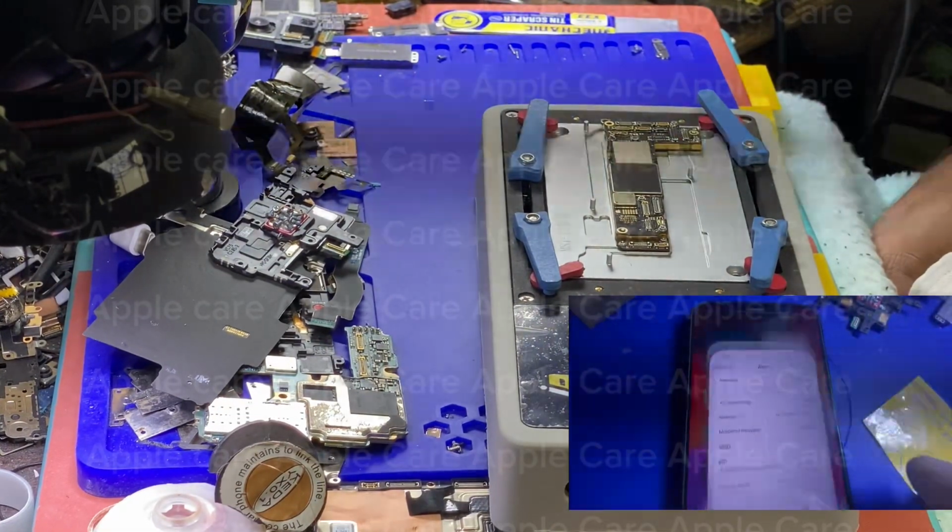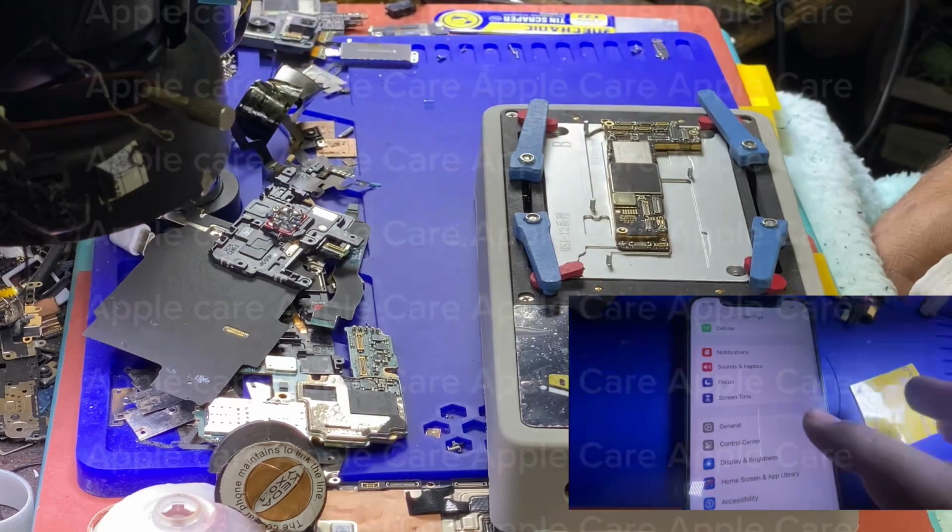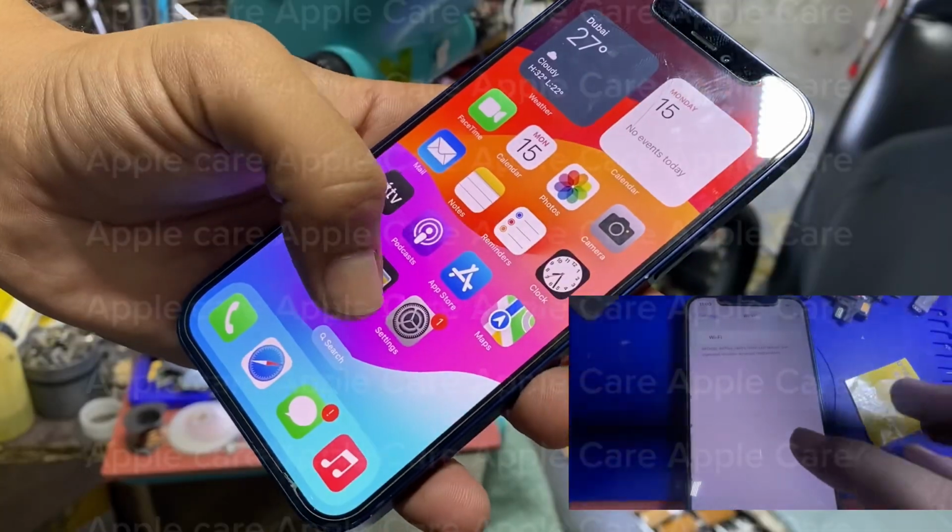After connecting the board layer with the help of preheater and packing it again, now check if our Wi-Fi is in normal condition.